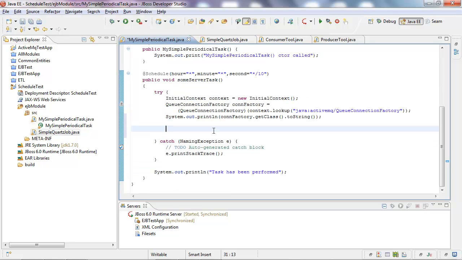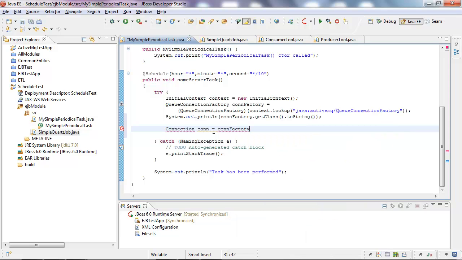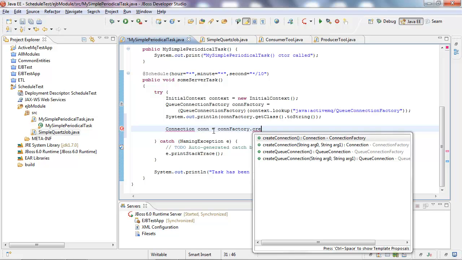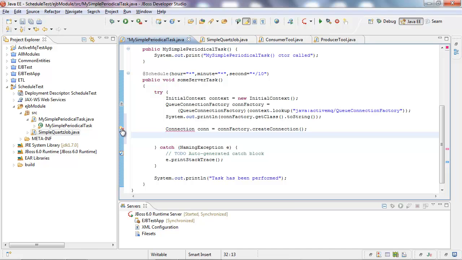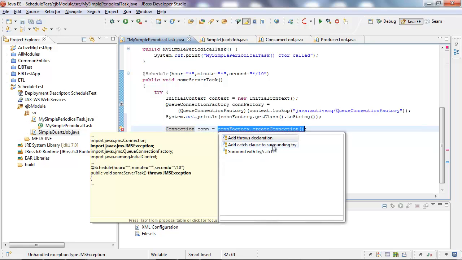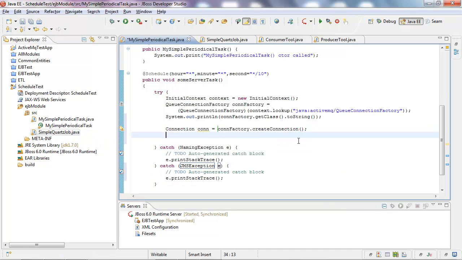Now let's create connection. Factory, create connection. Okay. Let's import it, and add catch clause. Here it is.